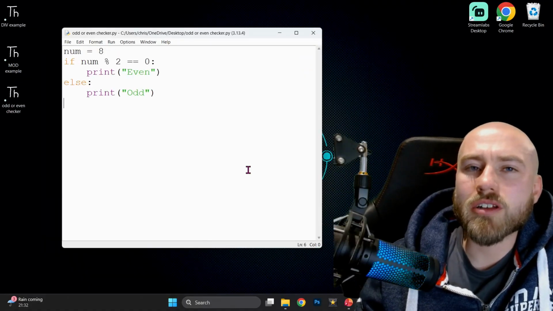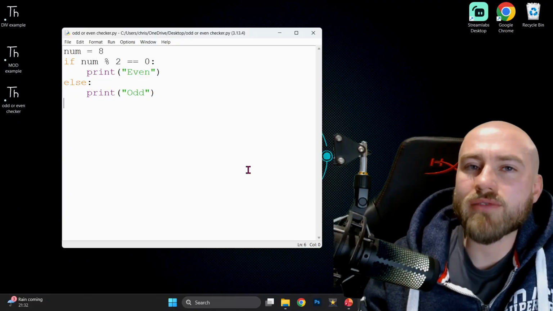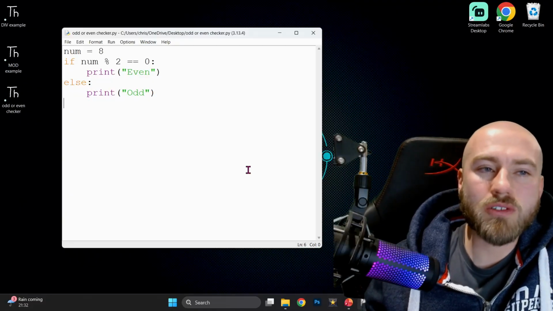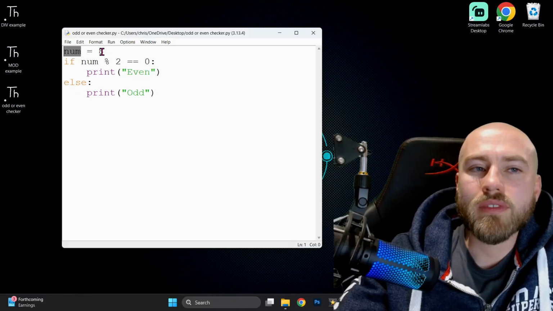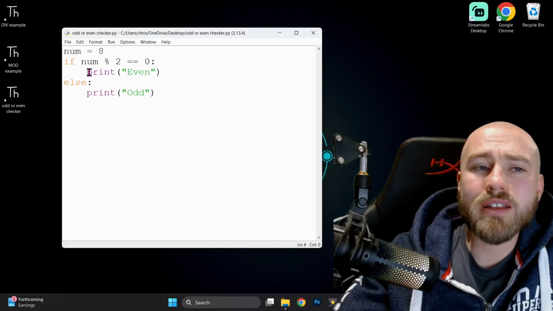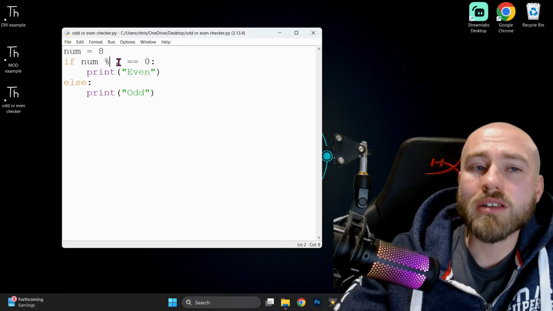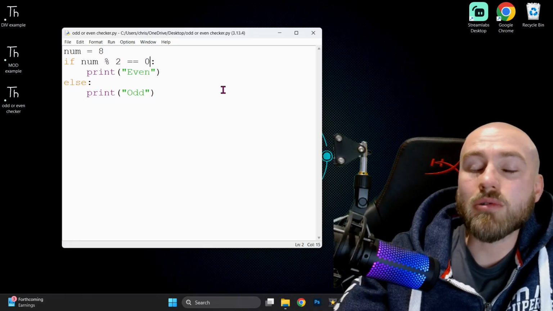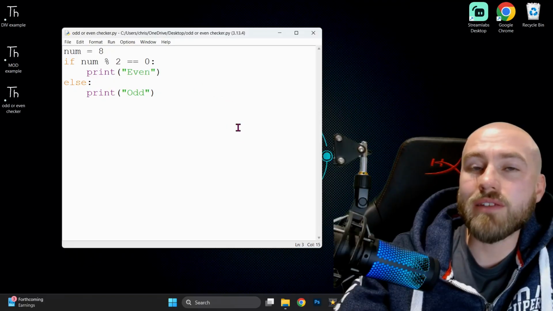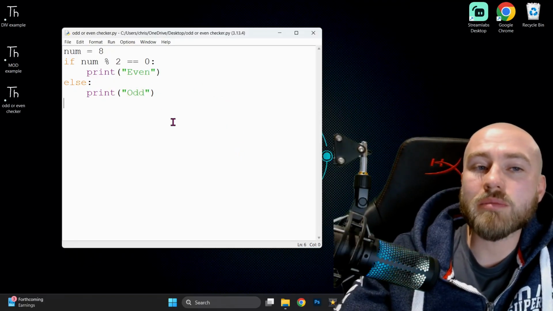So I've got one more piece of code that I'm going to show you and how we can use this to our advantage. In this case, we've stored in the variable num the integer 8. And we're going to say if the number mod 2 is equal to 0, then it must be even. Otherwise, it's going to display odd.